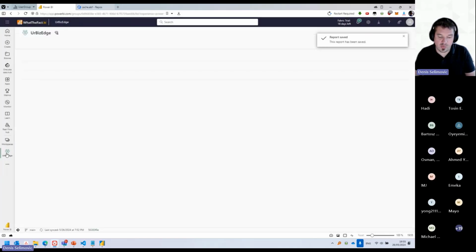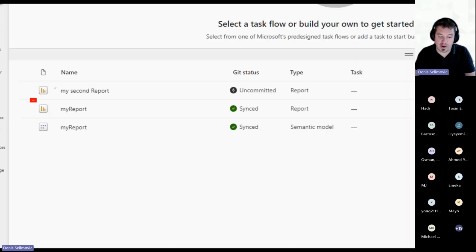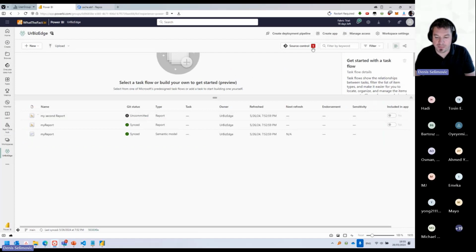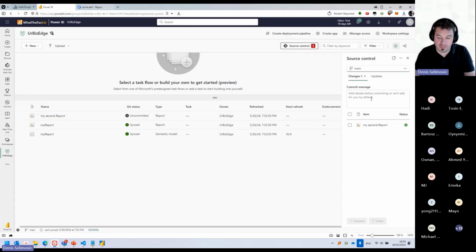If we go back now, we should have 3 elements. We have my report, the data set, and the semantic model. And new, we have now my second report. And you see now it's uncommitted. So this is like a local repository now. And source control also up here has a big fat 1. So what we want to do now is we want to also commit, because you can also commit from Power BI to the DevOps repository. So I can now say new report created. I say what I want to check in case it's this, and I say commit.